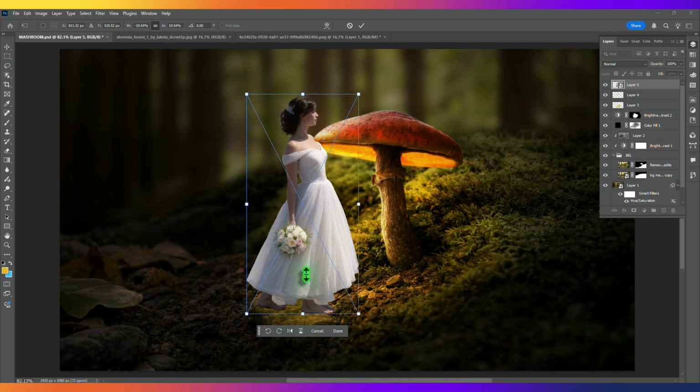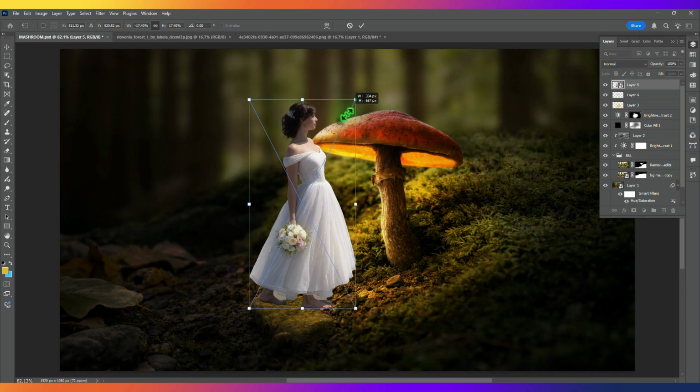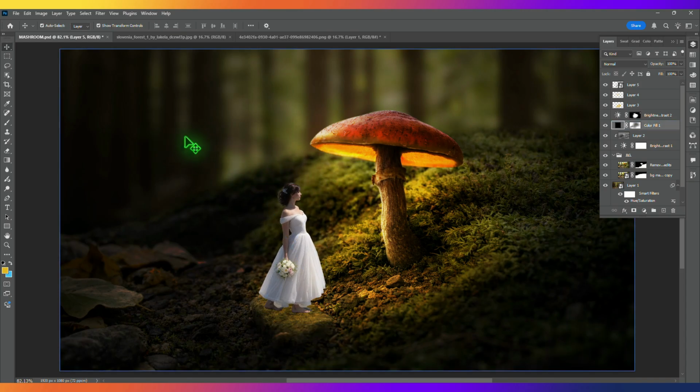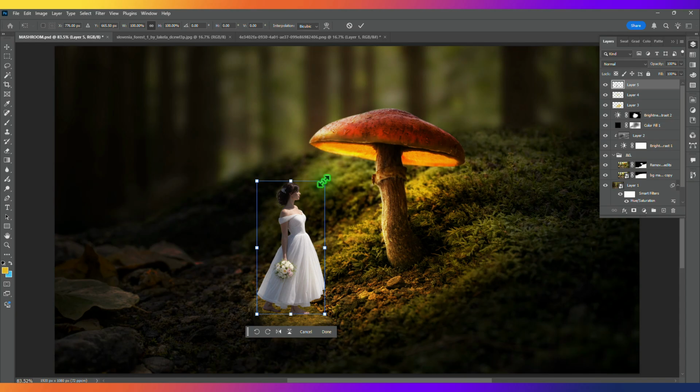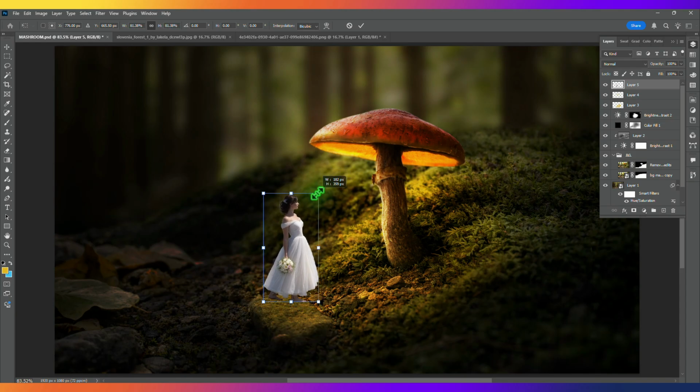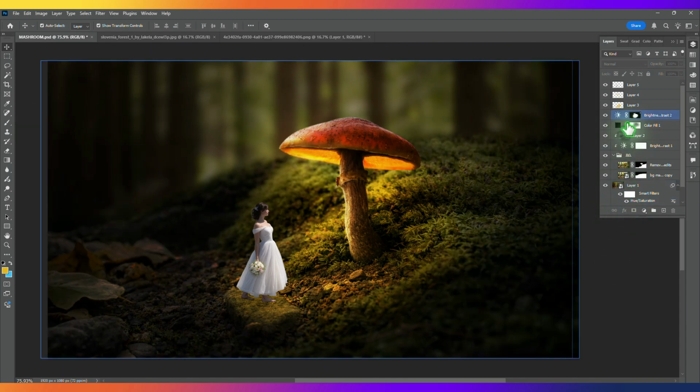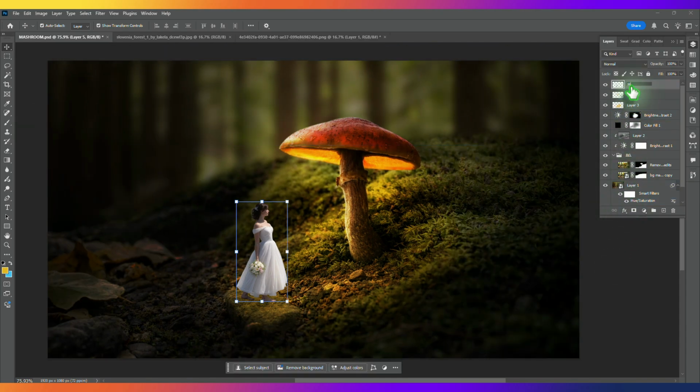Adjust its position horizontally, like this, and reduce its size. Place the model on top of the stone, like this. And slightly reduce its size again. Rename this layer as Model.